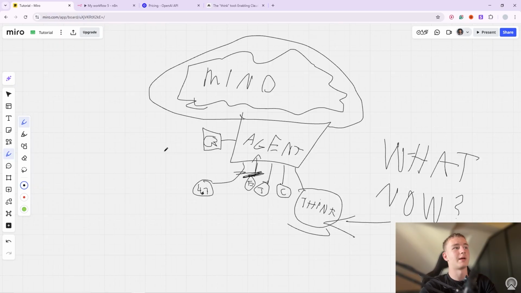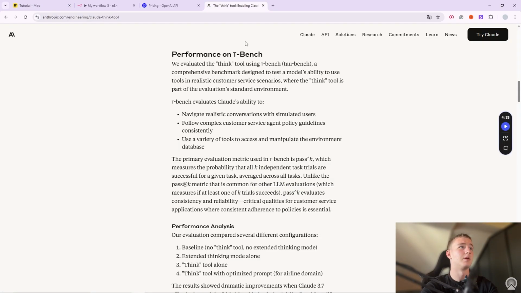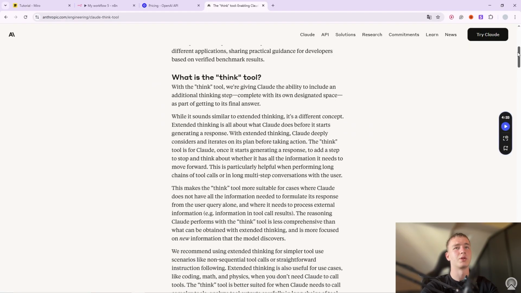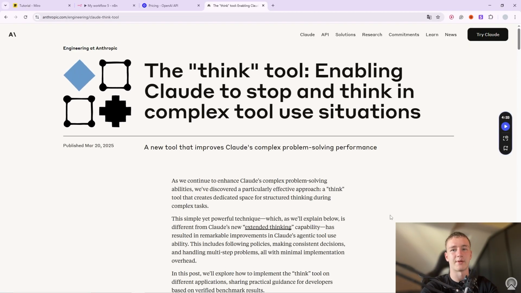Now let's back this up with some research that Anthropic gave out about this tool. I have it right here. I will not go over this whole thing, but some important stuff I will cover. I have read through this whole thing and I recommend this as well. I will leave a link to it down in the description. So the Think tool, enabling Claude to stop and think in complex tool use situations.